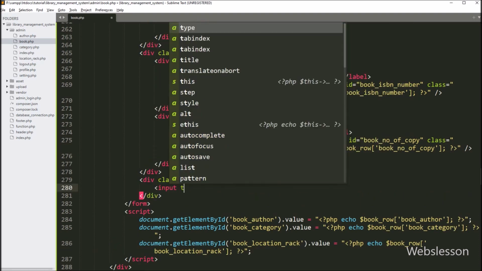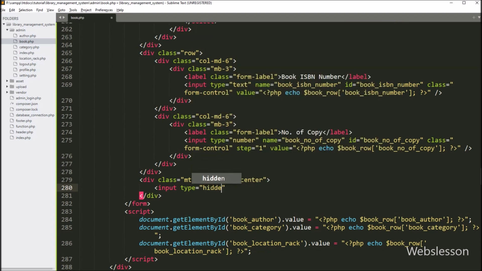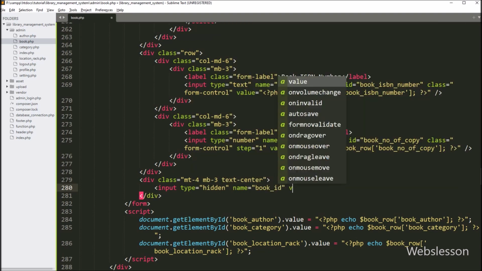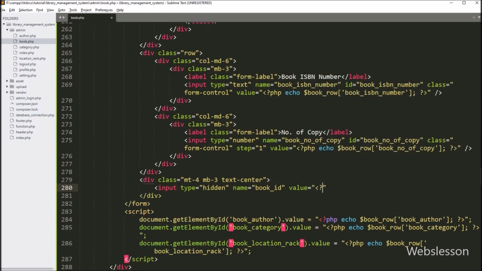Under this form, we have to create one extra hidden field to store the book id value. So here we have to write input type is equal to hidden, name is equal to book id, and in value, we have to write the $row book id variable.